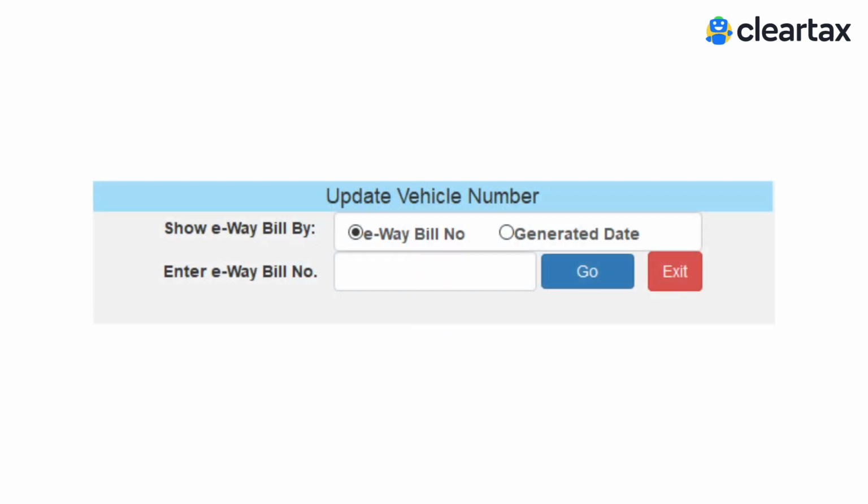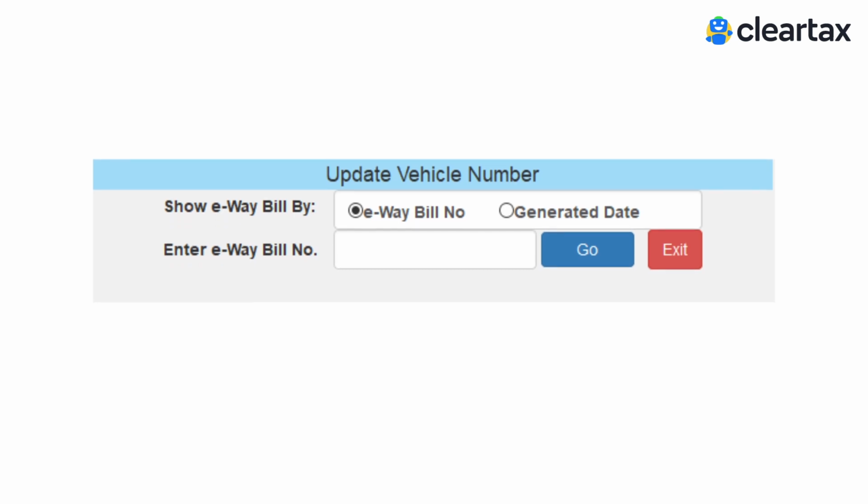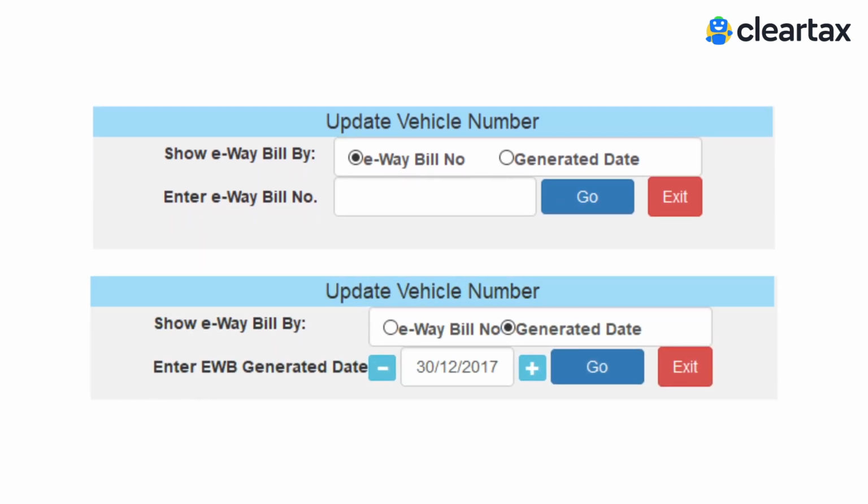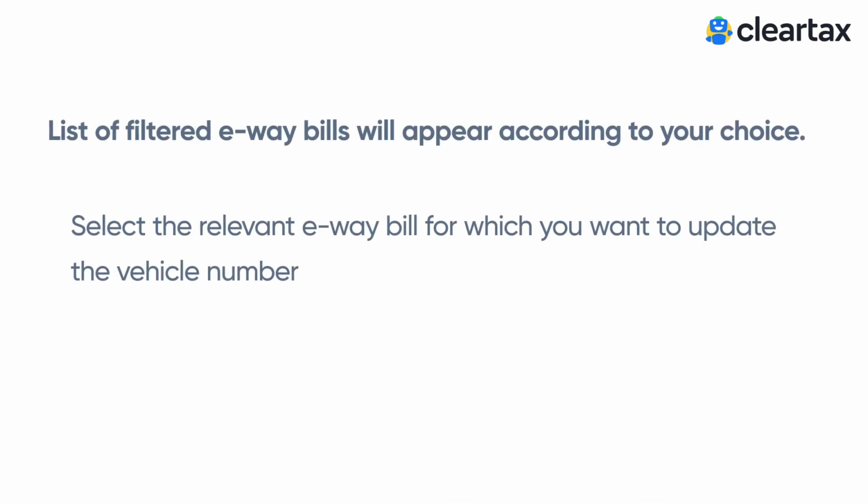Step 2. Against the Show e-way bill by option, select either e-way bill number or generated date. Enter the e-way bill number or date and click on Go. A list of filtered e-way bills will appear according to your choice. Select the relevant e-way bill for which you want to update the vehicle number.